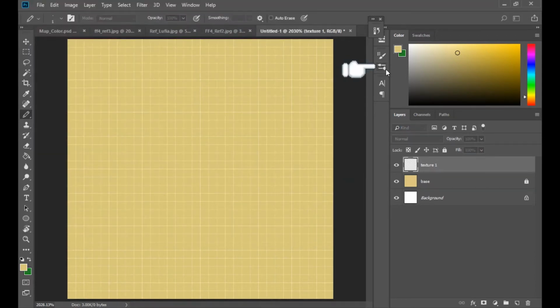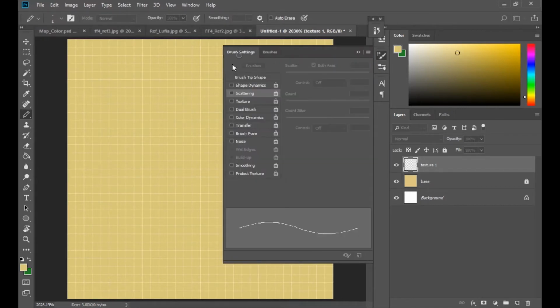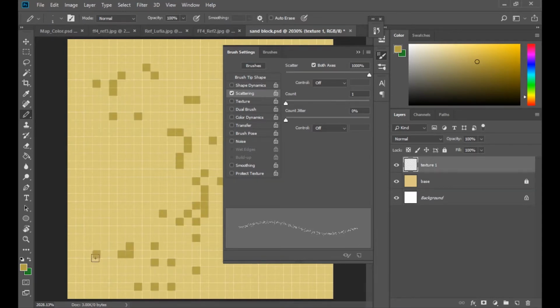So now I'm going to go into the brushes palette. And of course, if you can't find that, just look in Windows and look for brushes. And I'm going to turn on scattering and just start playing around with the settings in there until I get a nice random scatter of dots. So yeah, that's looking pretty good.